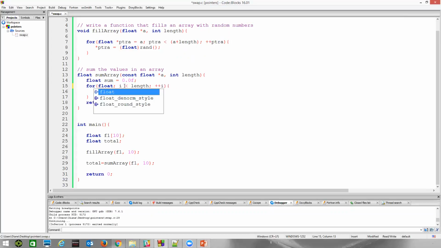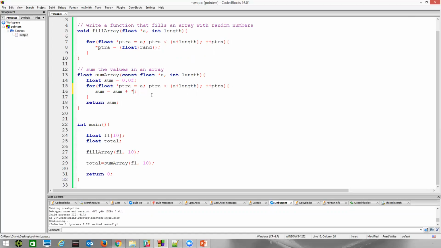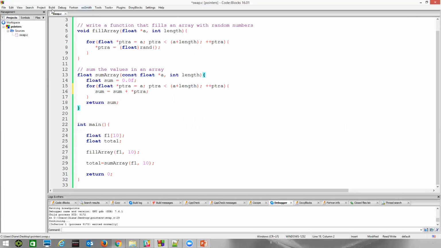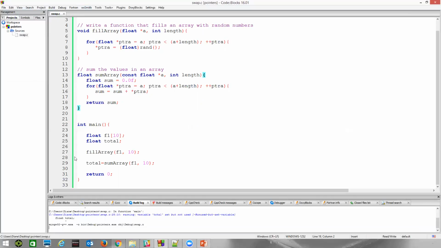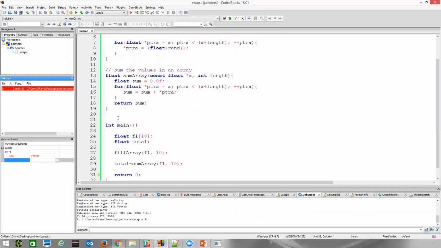I'm getting rid of these. Pointer to A, I'm going to initialize that to A. I'm going to make sure that pointer A is less than A plus length. That's just beyond the end of the array. I'm going to increment pointer A. And then I need to use the indirection operator with pointer A here. If we build that, run that back here, run to cursor, we get the same results. These are all the different ways we've seen to do this with pointer notation.